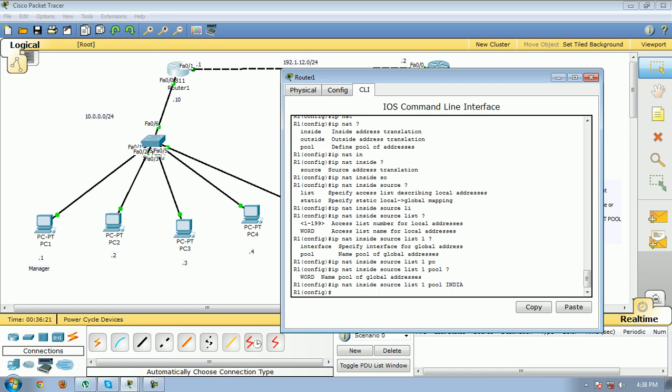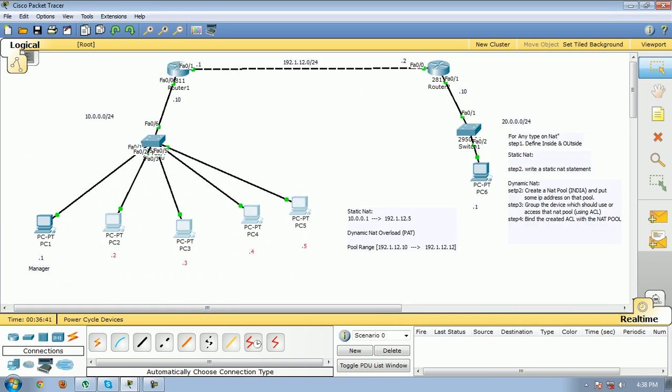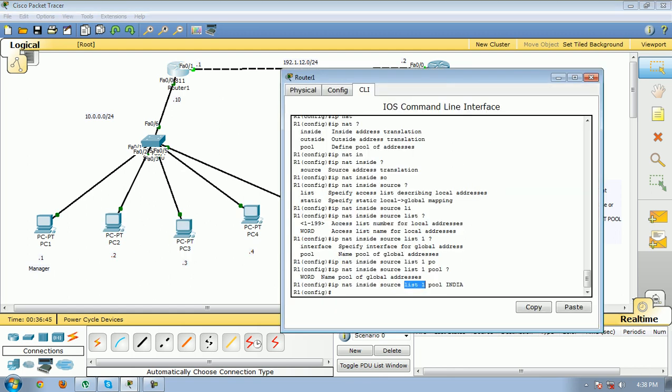If you give this command, see, source is not static now. I am saying that source is a group of guys which I group using ACL, access list. That's NAT pool. I'm talking about ACL. I group these devices using access list number 1. That's the meaning of this list 1. I'm telling that the devices matching this ACL number 1 should use this NAT pool called India.